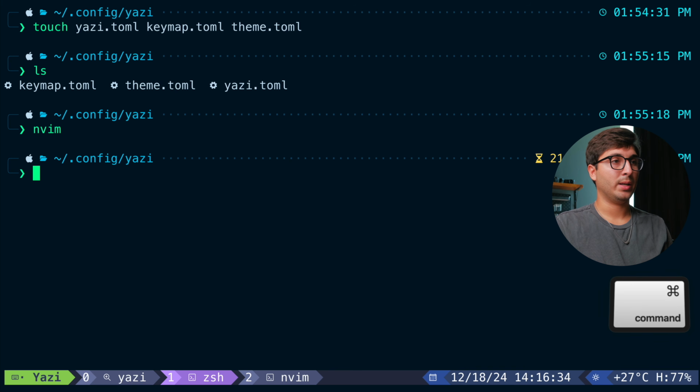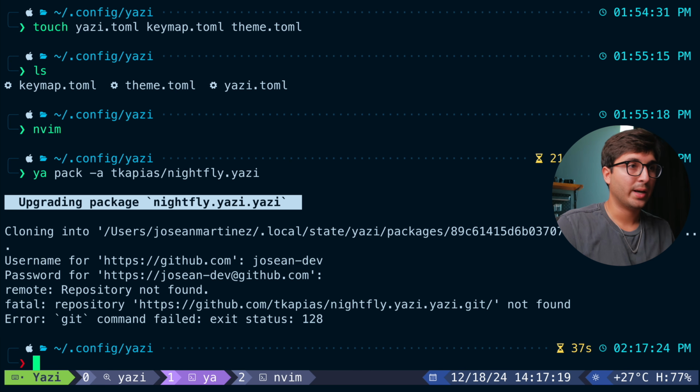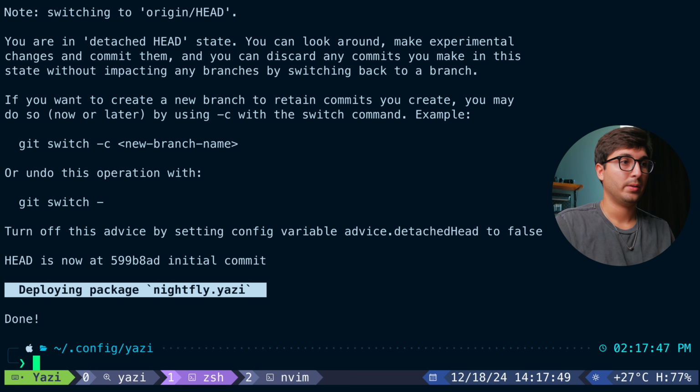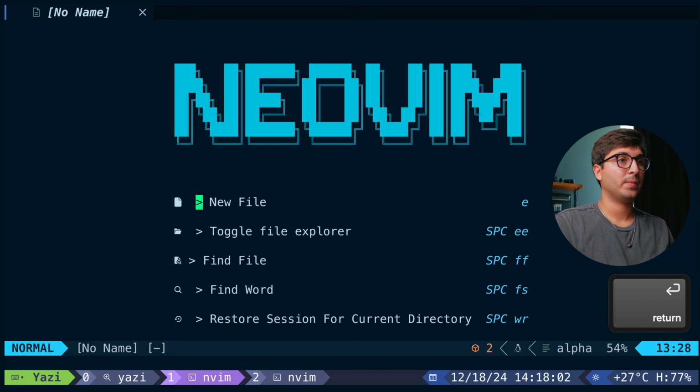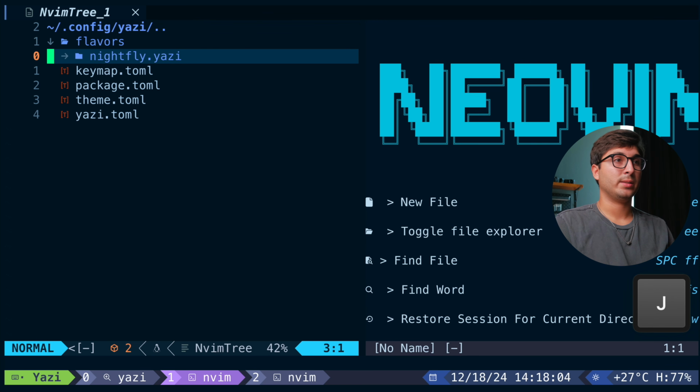And I'm going to go ahead and paste this code to install this flavor. Okay, so actually that command is wrong. I'm going to paste it in again, and we have to remove this .yazi at the end and then press enter to install it. All right, looks like that worked. I'm going to open up NeoVim again. Now you'll see that under flavors, we have the nightfly.yazi flavor.